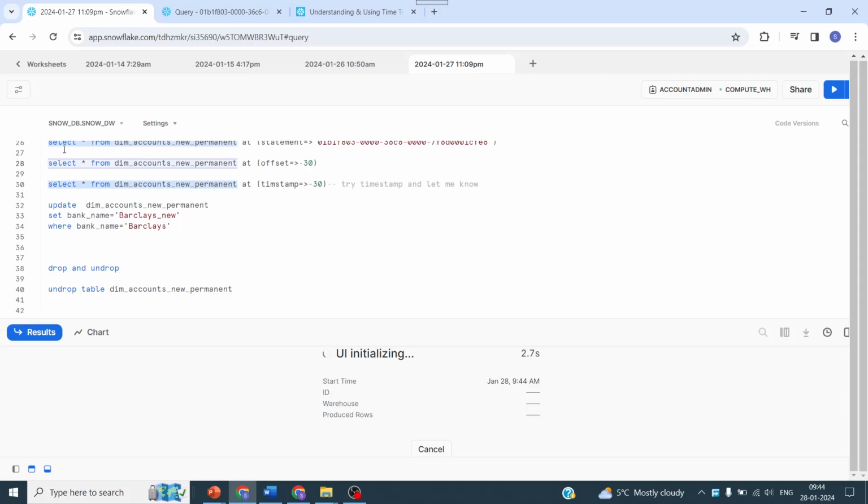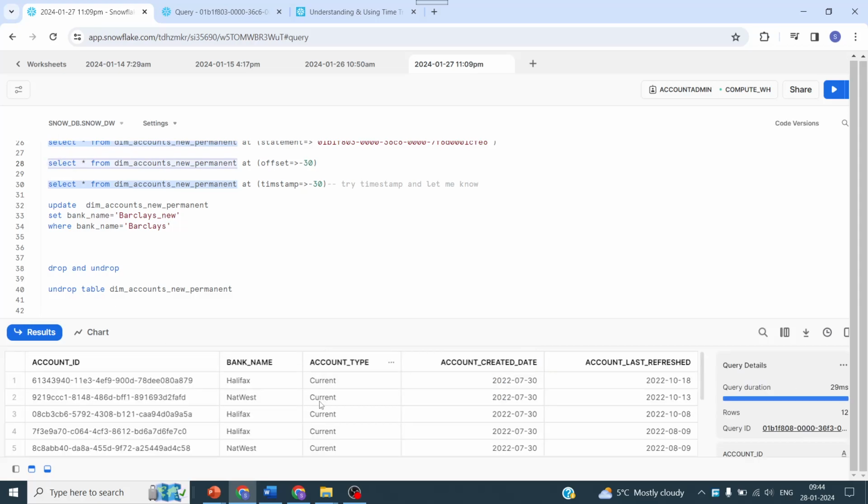So yeah, this is wonderful. I like this one the most, and it's one of the great features I think we can leverage in our day-to-day life, when something gets dropped by mistake. Okay, and I think this is suitable for your databases and schemas as well.